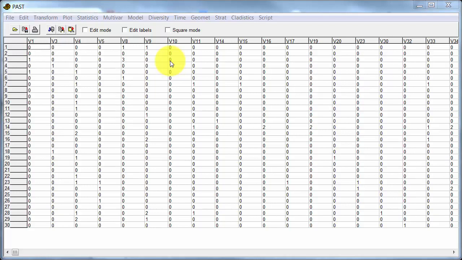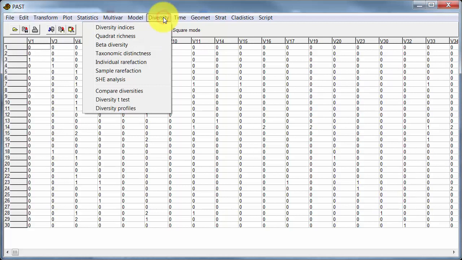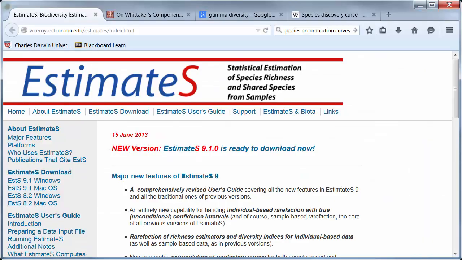Hi, Keith here. I've been asked to look at rarefaction, but I thought this would be a good opportunity to look at some of the other options that are available there on the diversity menu. Now before I do that, there's a couple of things I want to briefly mention.